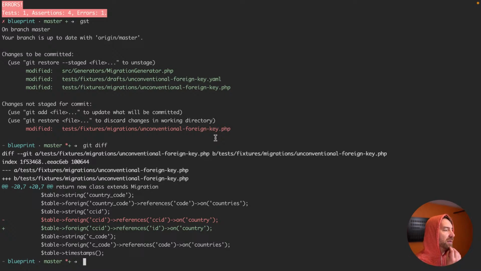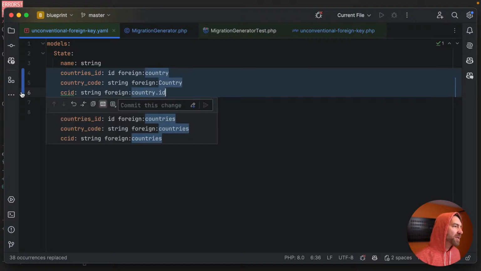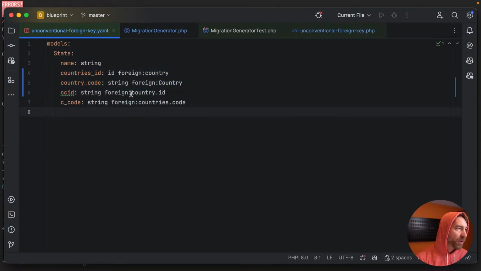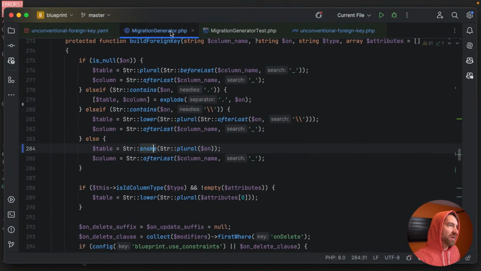Okay, it assumed ID. Oh no, that's good. That's actually appropriate. Yeah. Okay. So previously this was just countries, so it assumed that the column in the other table was also CCID. But now, with the fully qualified bit, we are saying country ID is conventional in the other country table, but it's not conventional here. It's called CCID here. So that's just an unconventional foreign key. That's like a nice little compound test.